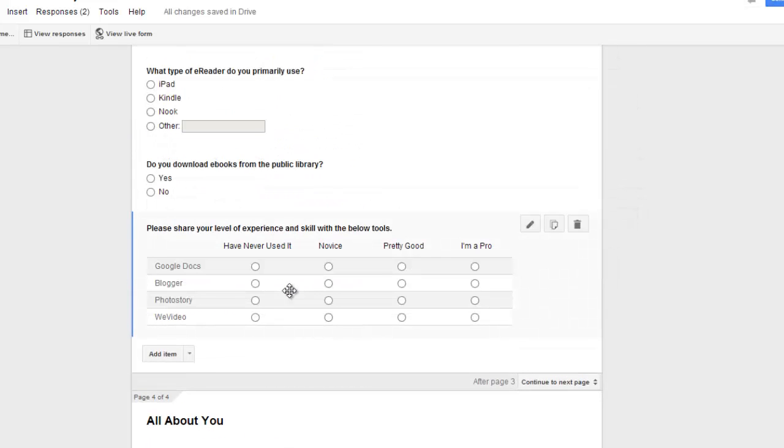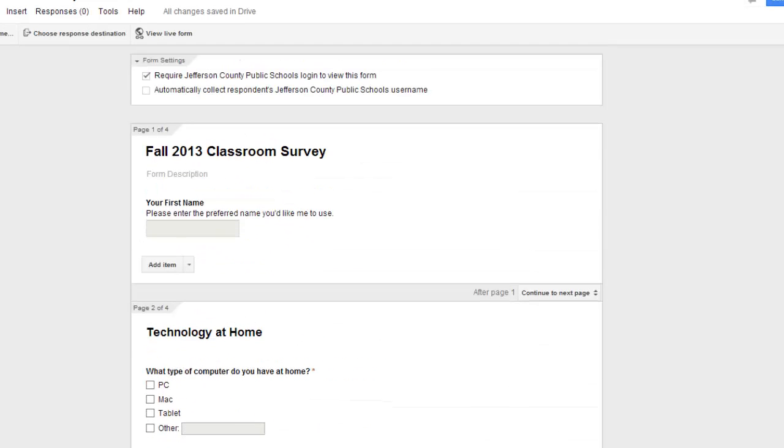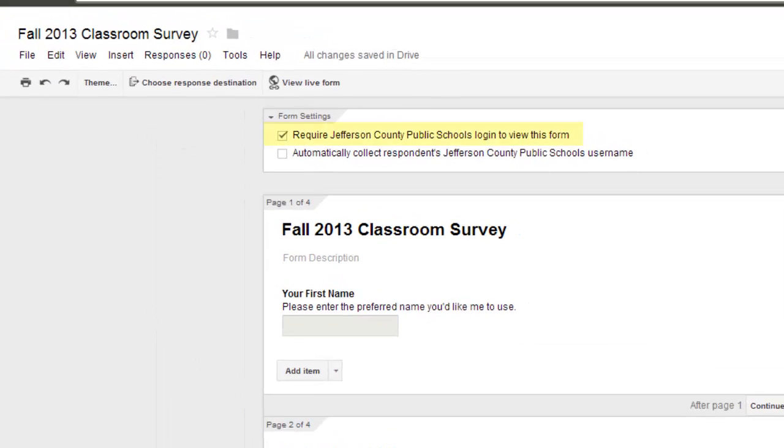Now it's time to check the permissions on my form and set a response destination and preview it. To check the permissions, I need to scroll all the way up, and I can see that currently people will need to log into their Jeffco Google accounts to fill in this form. The bottom option allows me to automatically collect their usernames as well. This is a great option if you want an accurate collection of your students' Google accounts without requiring each to type in their addresses on the form, which can lead to entry errors or typos.